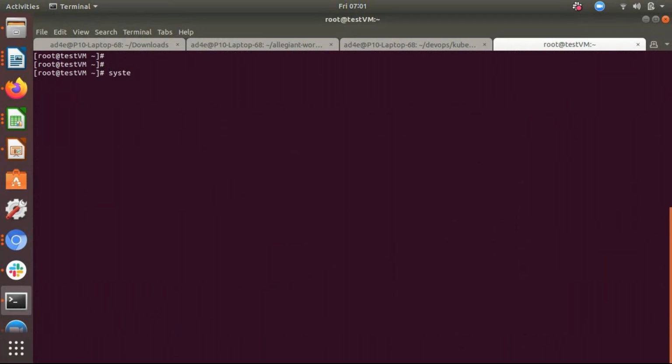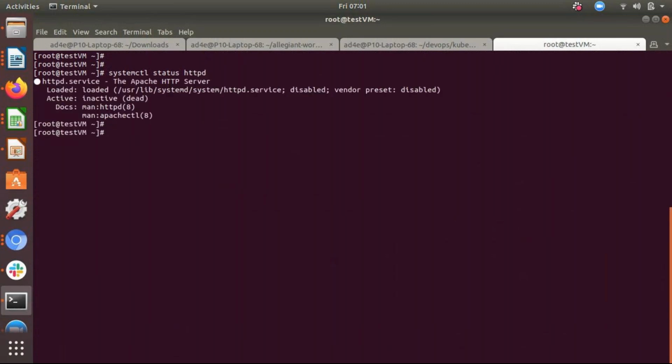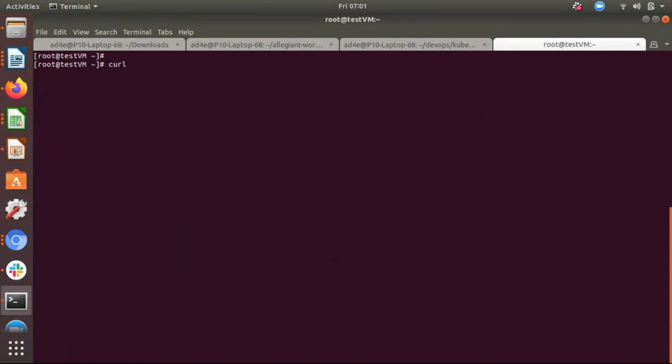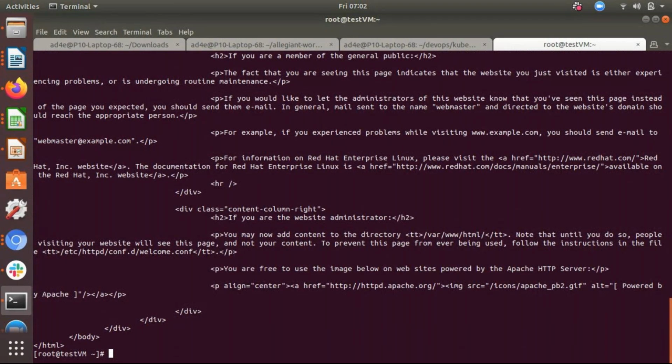Start the service also. systemctl status httpd, and then start. Let us check the status. Now it is running. Awesome. And let us check one more thing. curl localhost:80. Yes, it is running here.